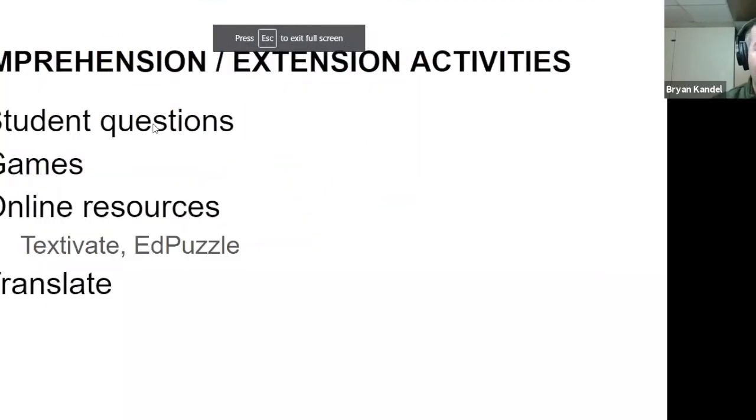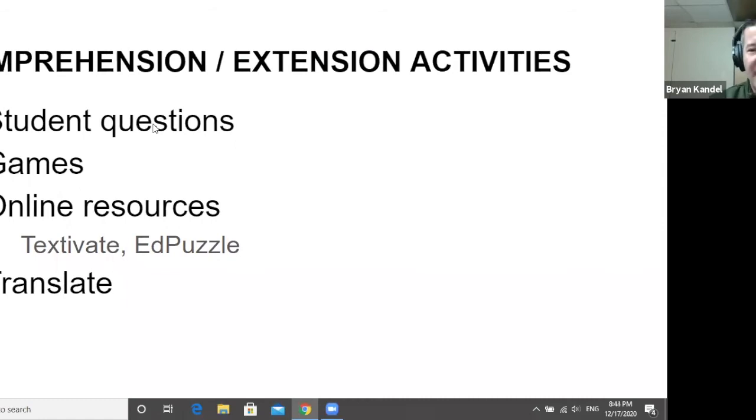Students' questions, you can have the students make up questions about a chapter, and then they can answer each other's questions. We play a lot of games like Jeopardy type games and all kinds of different games based on what happened in the chapter. I mentioned Textivate. It can be a vocabulary thing. You can also put text into it like stories.